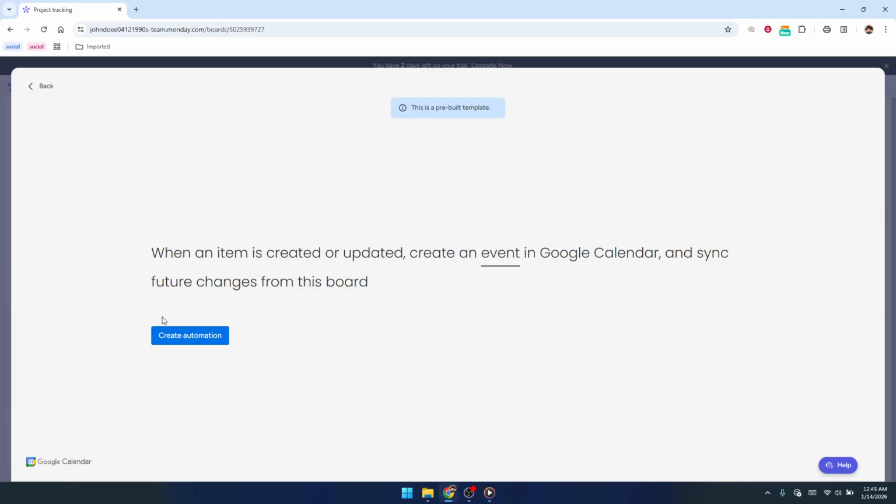Your integration is now live, and from this point on, when those dates arrive, Monday.com will automatically create corresponding events in your Google Calendar.